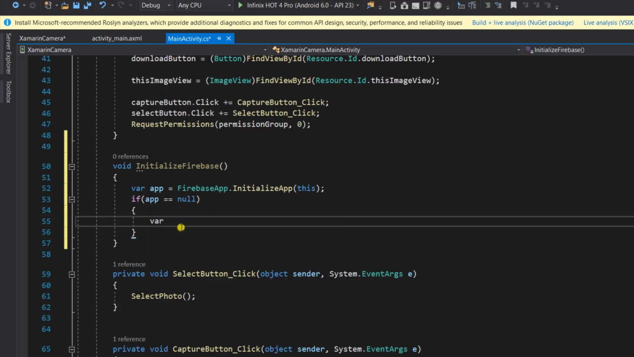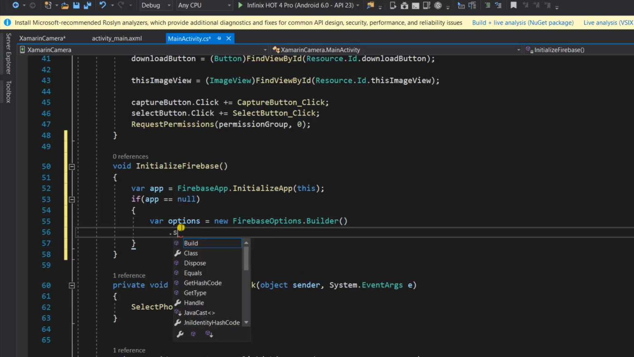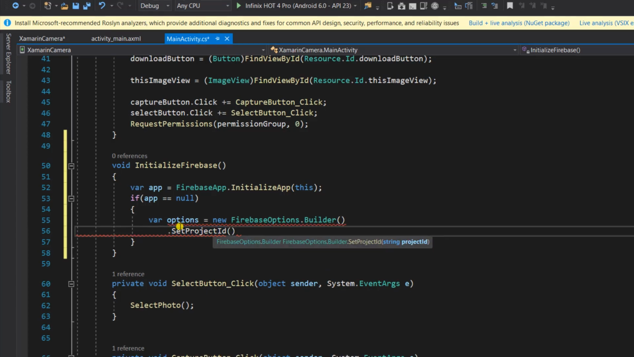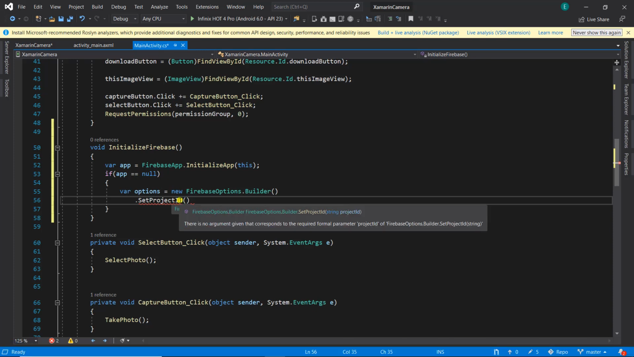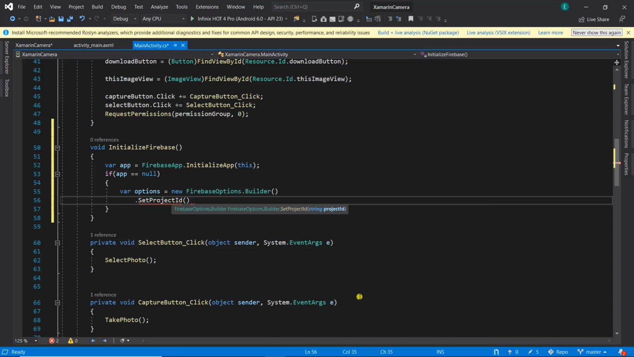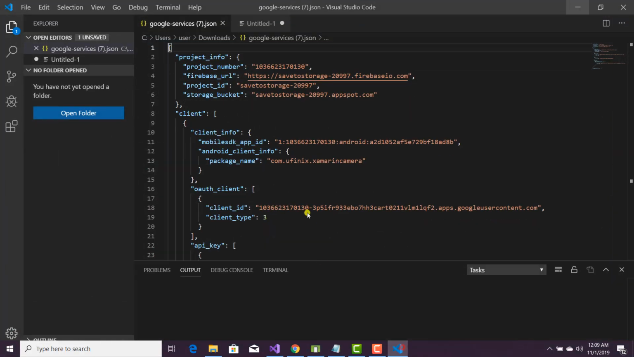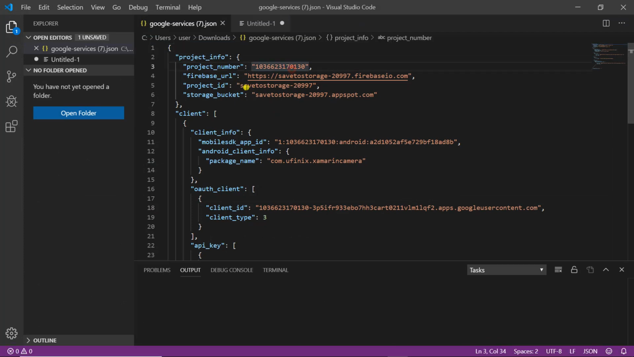So at this point, we need to actually declare a new Firebase option builder. With the option builder, we can now go ahead and initialize our Firebase app properly. So here I'm going to have options. Alright, now we need to go ahead and provide some attributes to our Firebase options. So we need to provide a project ID. So all of these properties, we can get it from the Google Services.json file. So the project ID is what we see here.